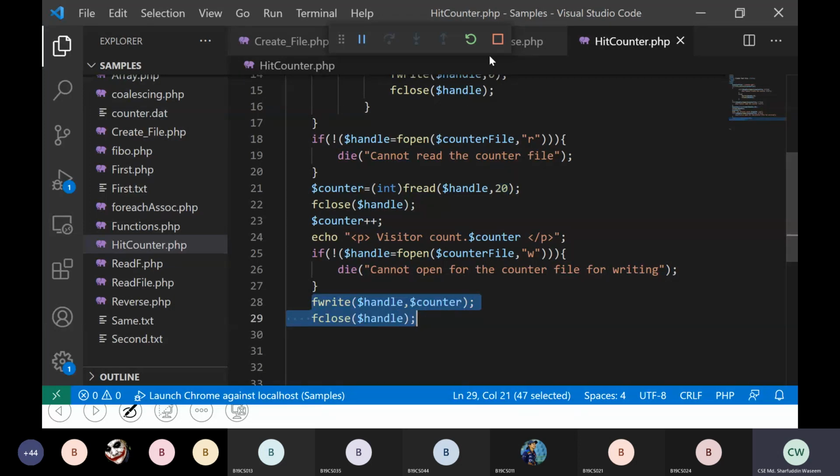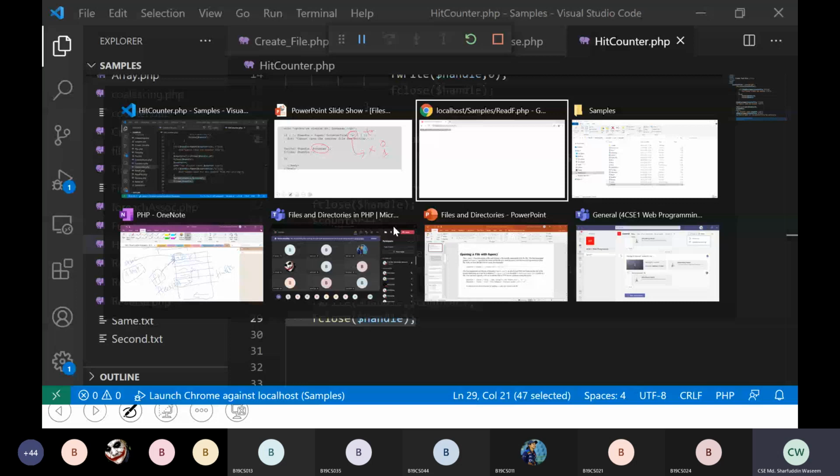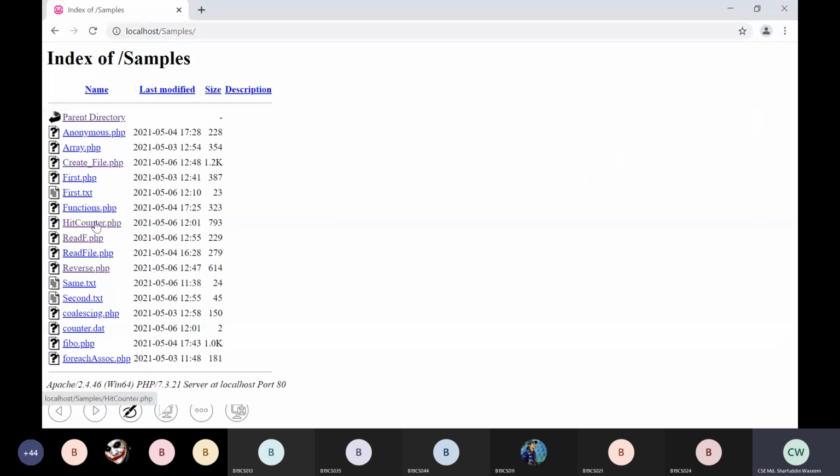Now let's try to run this program inside samples, hit counter. I already executed this 15 times. So if I hit enter, this is the 16th time, 17, 18, 19 and so on.